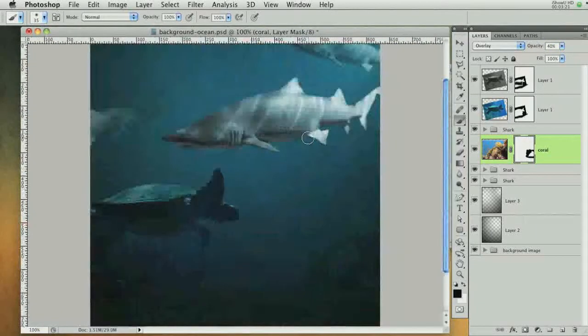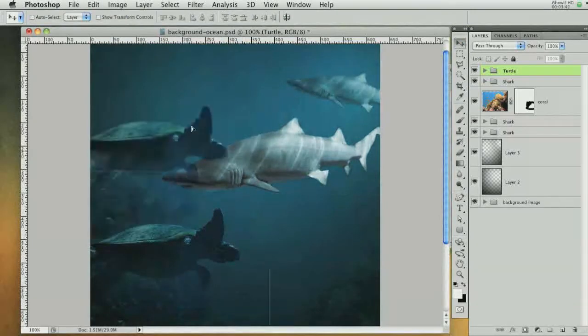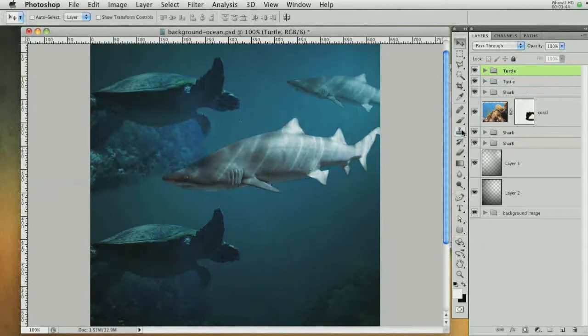Zoom out, and you can see that blends in very nicely. This top looks a little bit bright, so I'm just going to erase around that, and that looks nice. So let's add one more turtle. Let's group this together and name this turtle. Let's spell it correctly, and then I'm just going to drag it upwards up to here.